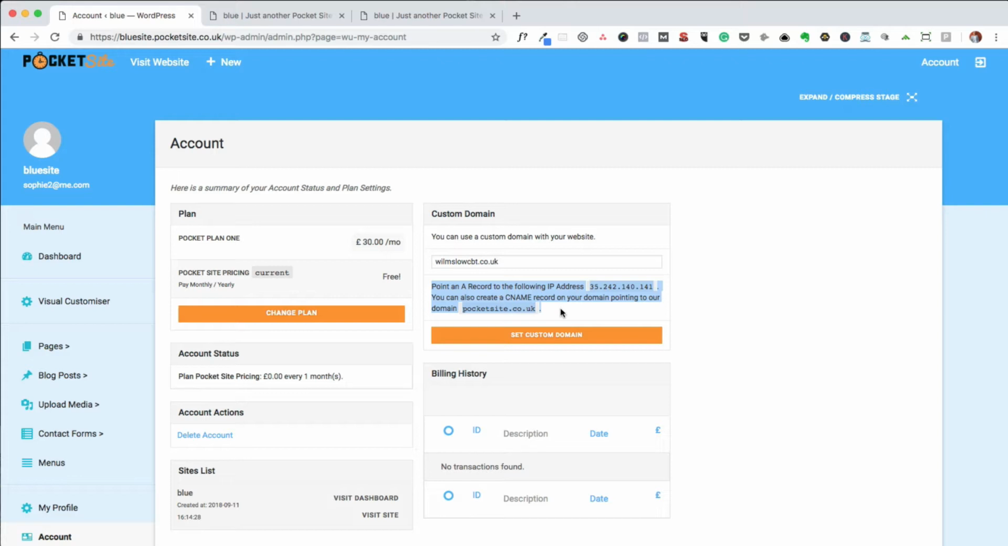It can take up to 48 to 72 hours for the changes to replicate around the internet, but once the changes have set in, you will find that you'll be able to access your website through your custom domain, whatever it is you've actually selected to use.